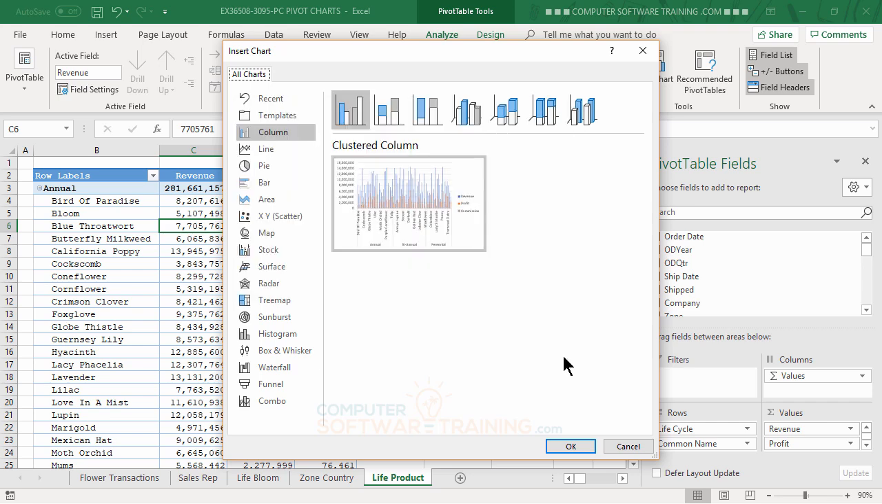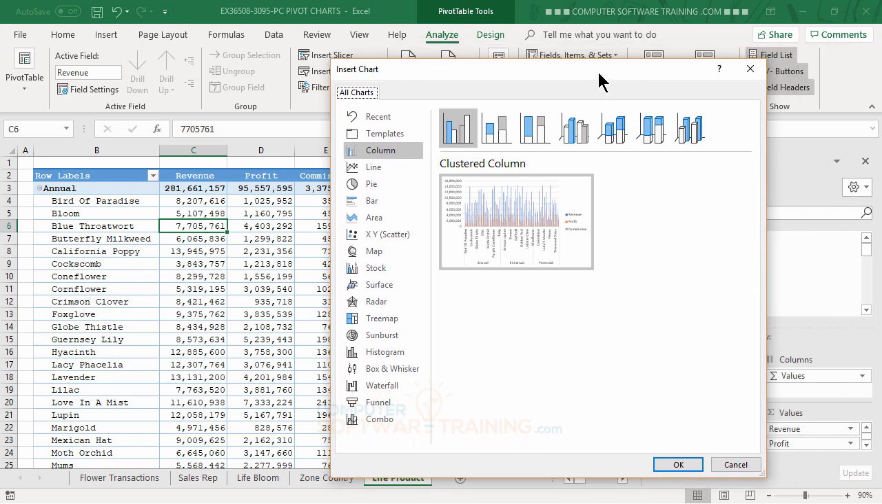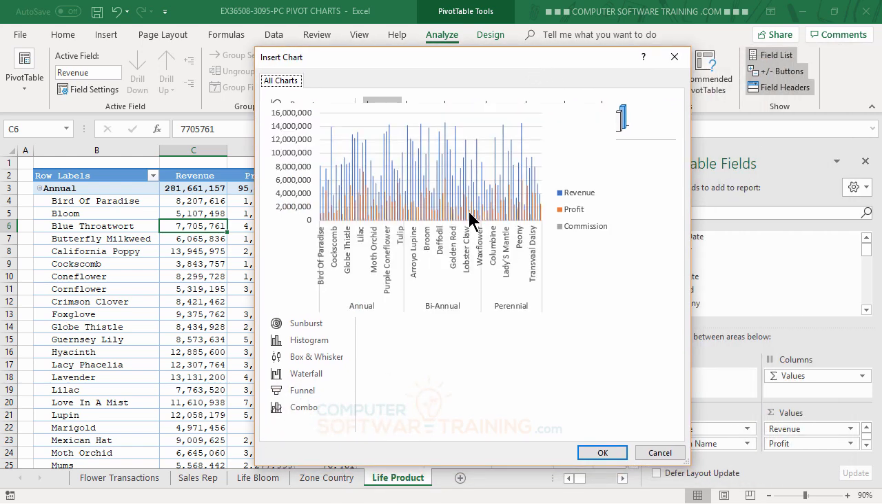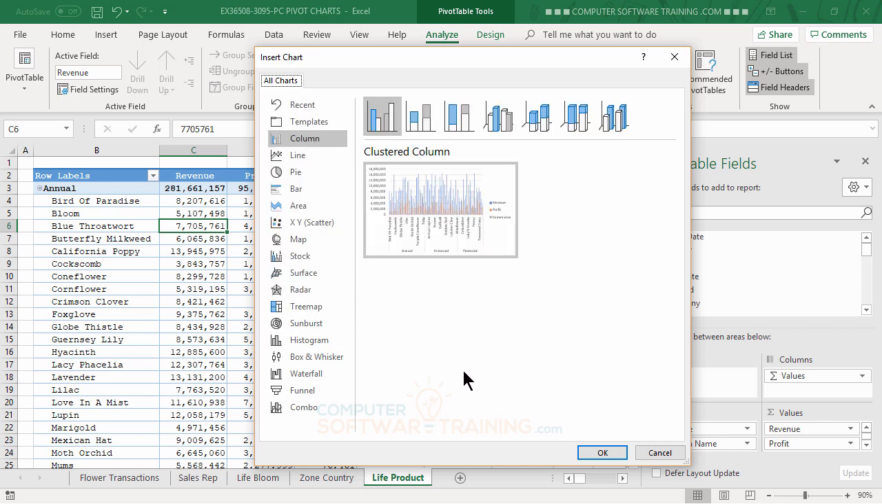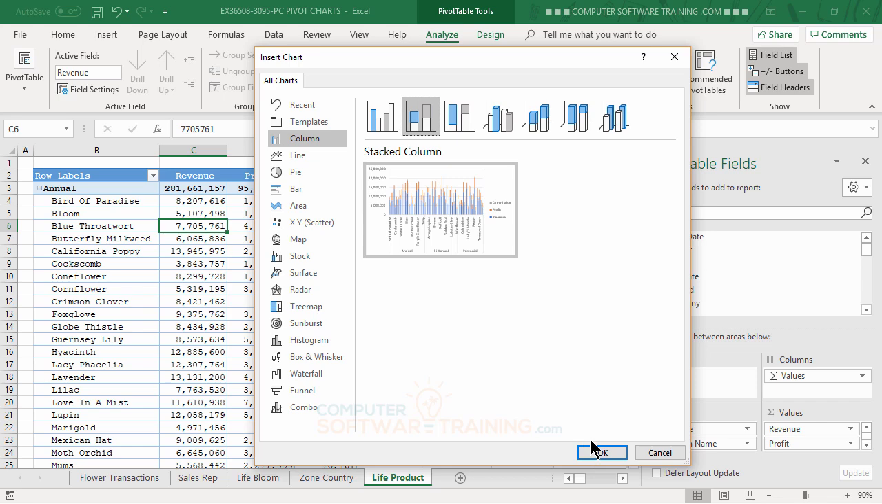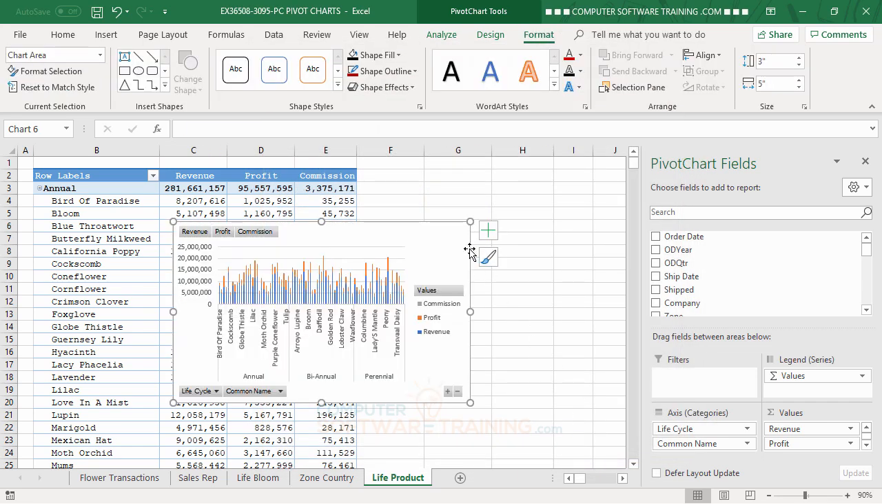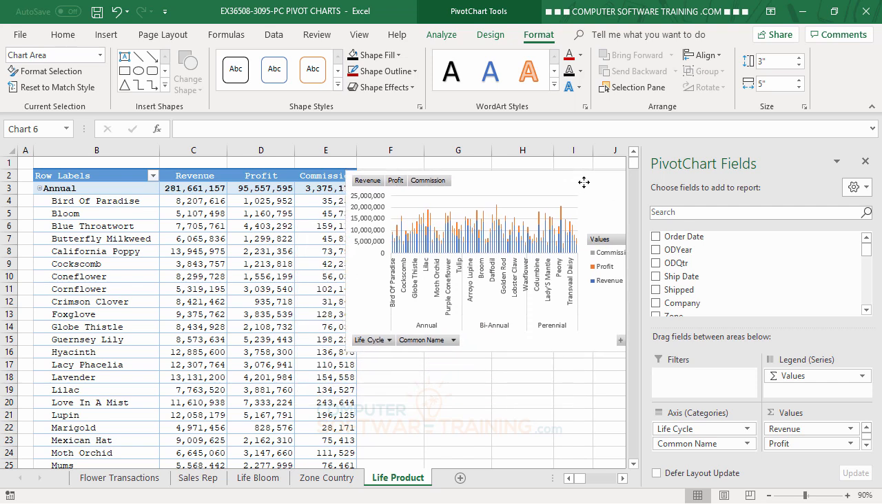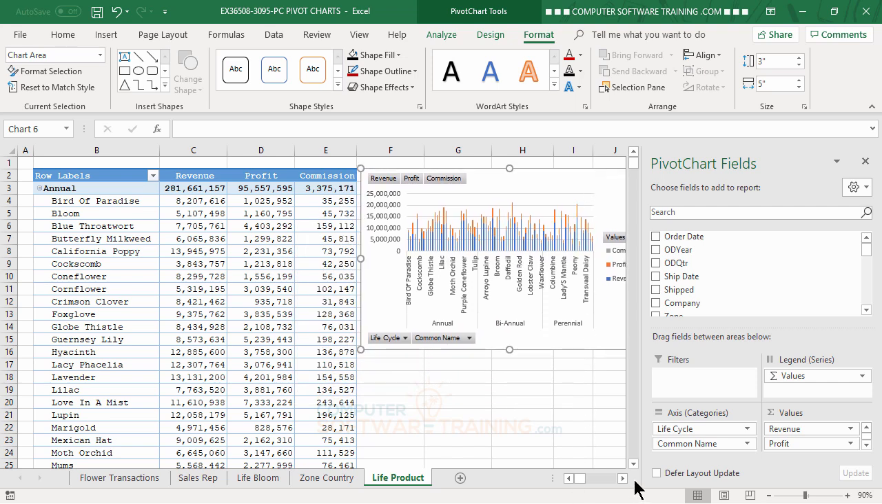So a thought would be to, instead of having the three bars side by side, the revenue and the profit and the commission there, how about if we stacked all three on top of one another to kind of preserve or free up some extra space there? So what we can actually do is go with the second type, which is going to be the stacked column. All right, a little bit better. We'll go ahead and hit OK on that, and we get this. Then we can take this, move it over to the side there, and there it is.